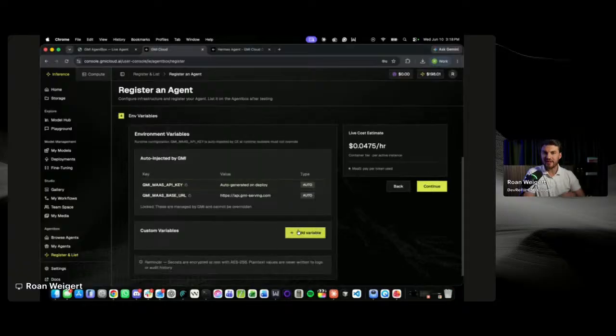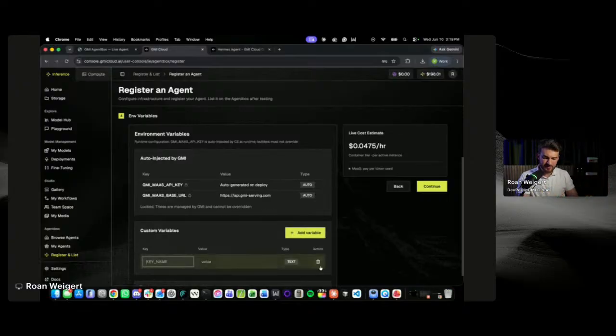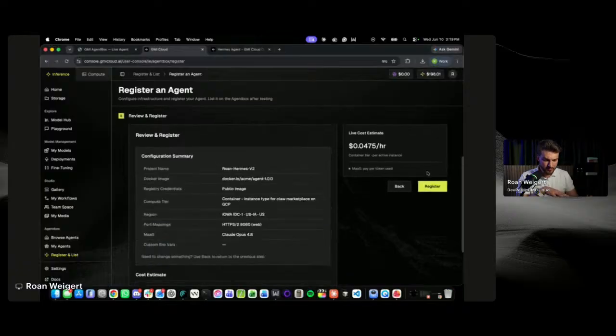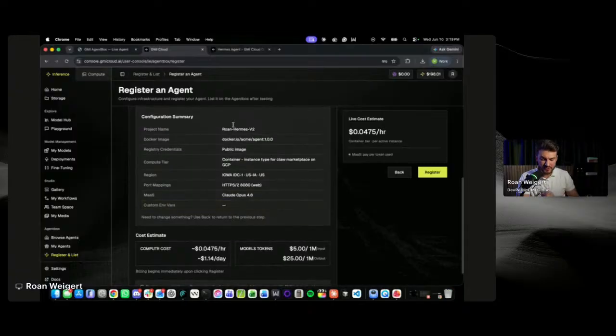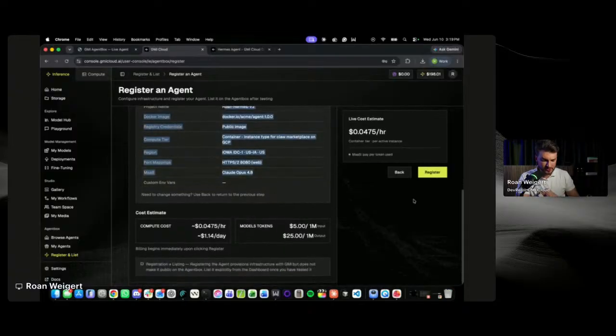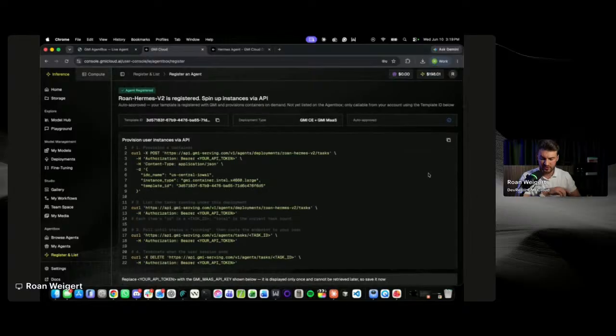And here we can add the custom variables. Let's say I'm using a database, or some other service, let's say another web scraper that requires an API key. You can add the custom variables right here, the key and the value. I don't have anything. So here we can see the entire cost to run this, and my information is here. So I can go ahead and register.